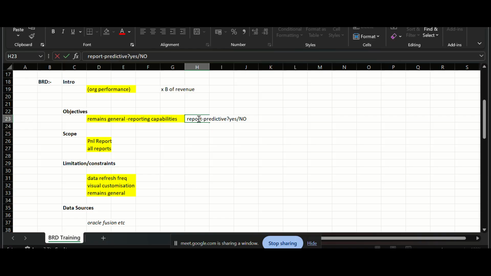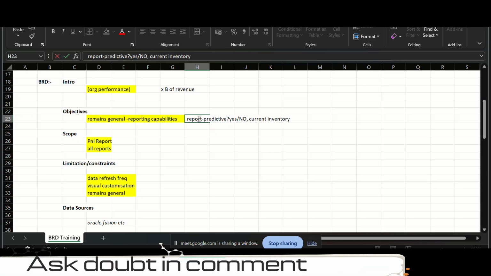Or whether this reporting is going to give them an idea of their current inventory. It's a real estate company, so they have a lot of flats which are available. Can this report give them the status of their inventory, yes or no? All these things, all the objectives of the reporting, we are going to write over here.